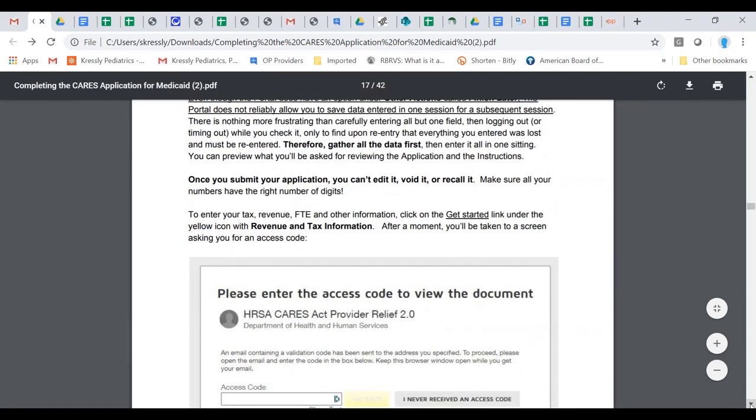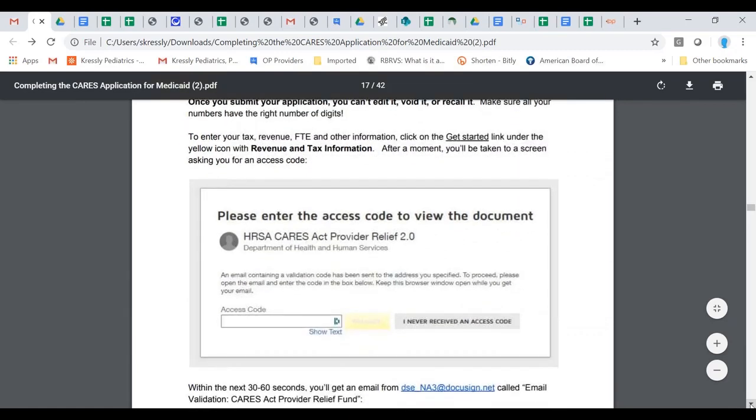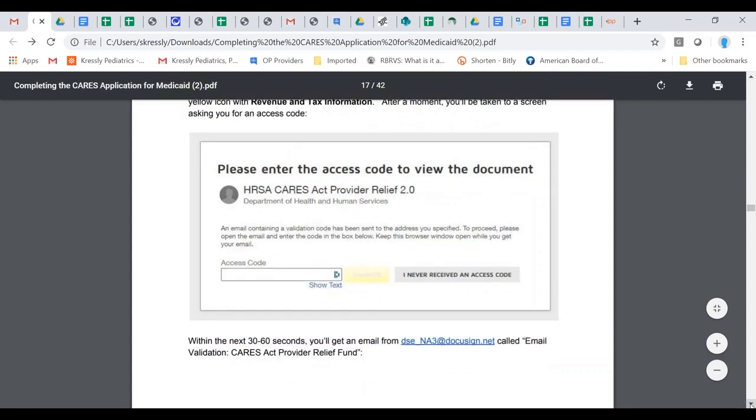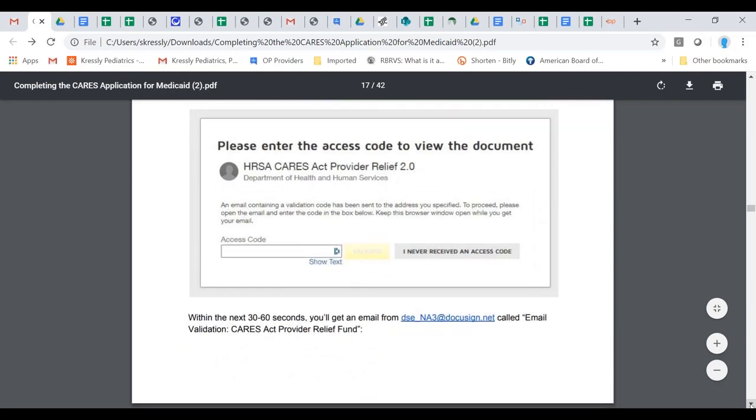Okay, now once you're validated, you'll be emailed a code to view the application, which again looks virtually identical to the application that we showed you how to download and get ahead of time. So you should be able, if you've prepared appropriately, to pull out your paper copy of the application and just put in your numbers quickly. So again, it doesn't save between sittings reliably. Sometimes it does, most of the time it does not. So don't count on that.